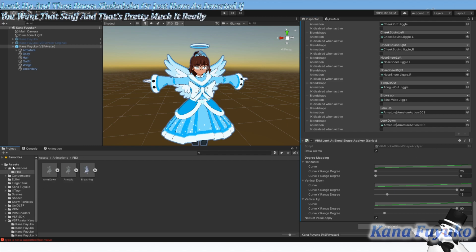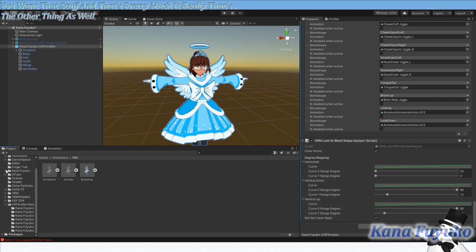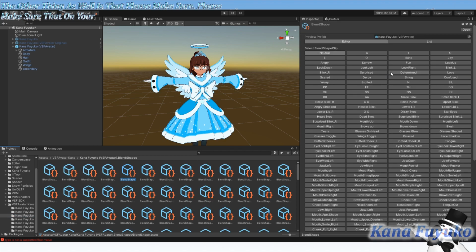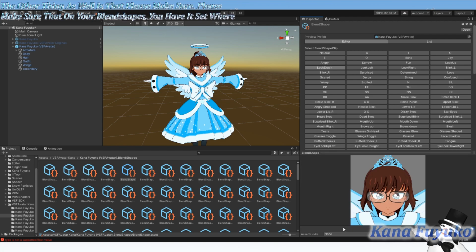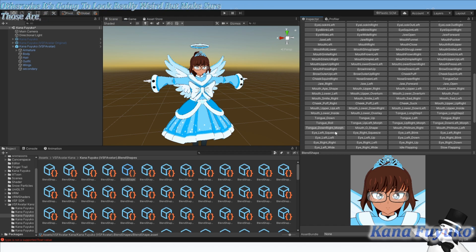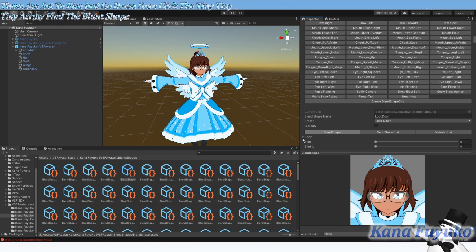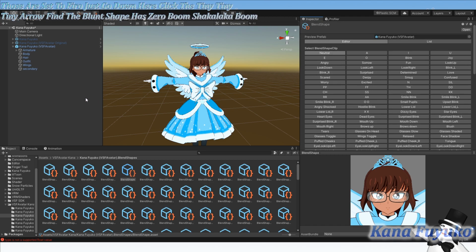Oh yeah, the other thing as well is that please make sure that on your blend shapes you have it set where the eyes don't move. For my model, by default the eyes were moving on the blend shapes, but if you want this effect, you have to remove the eye movement. Otherwise, it's going to look really weird. Make sure those are set to 0. Just go down here, click the tiny arrow, find the blend shape, move it to 0, boom, chakalaka boom. And you should be pretty much good to go.